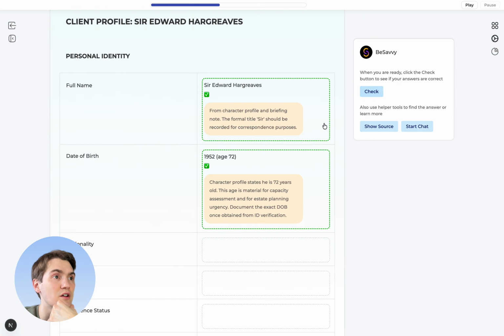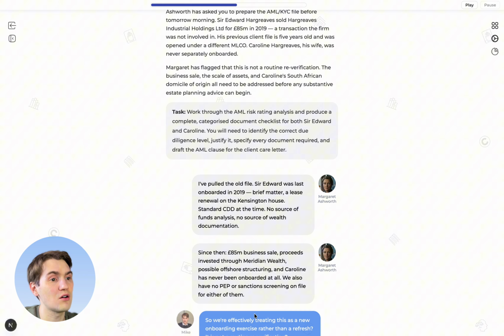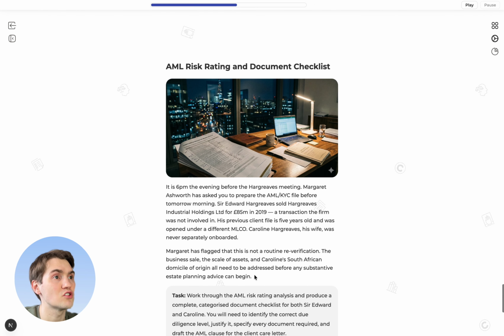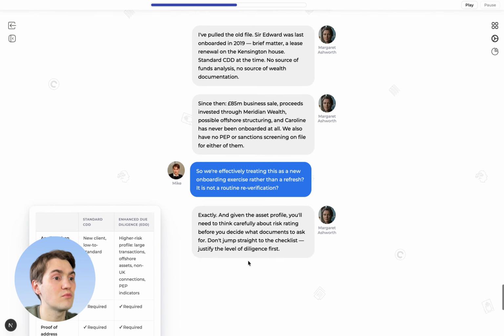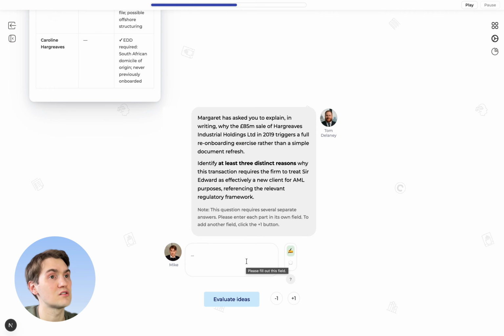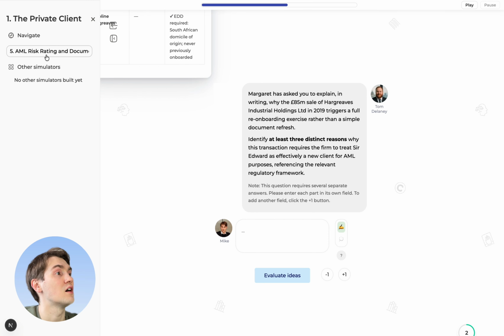Then we go even deeper, and we have another case study, now led by Margaret, and our job here is to run the AML risk rating and document checklist. Also very important, everything is connected, everything is in very much detail, and we have a chance to really develop our strategy to make sure that we can onboard the client according with all the procedures that exist in the UK right now.